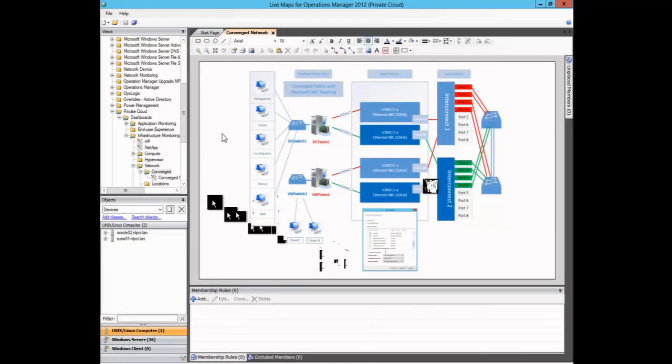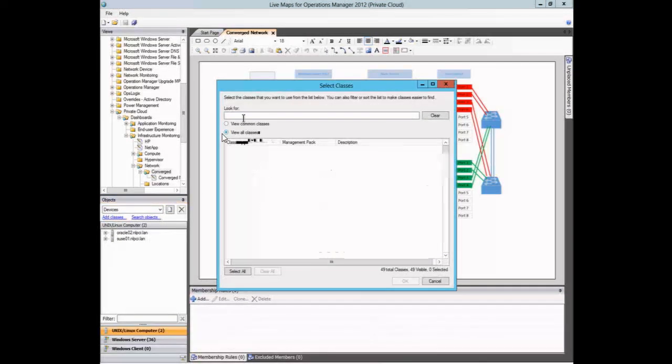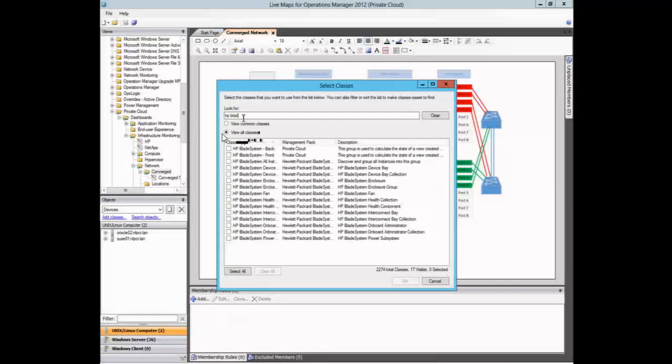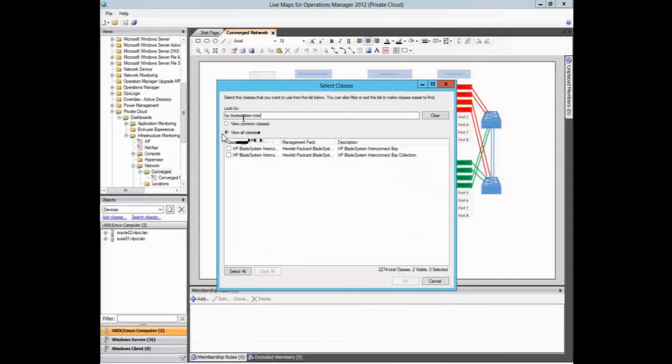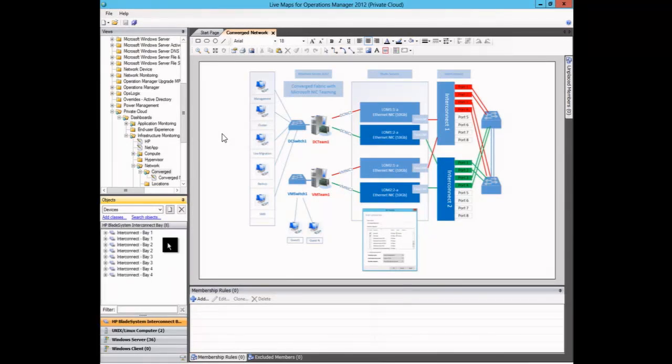So what I'll do is I want to show the interconnect states of those HP blades on top of this dashboard. I go to add a class, and I select the class that I want to add, in this case the HP blade system, interconnect bay. Select that class, and on the left-hand side, it starts showing up the instances that I have. And I have more than one blade system, so it'll show up a couple.